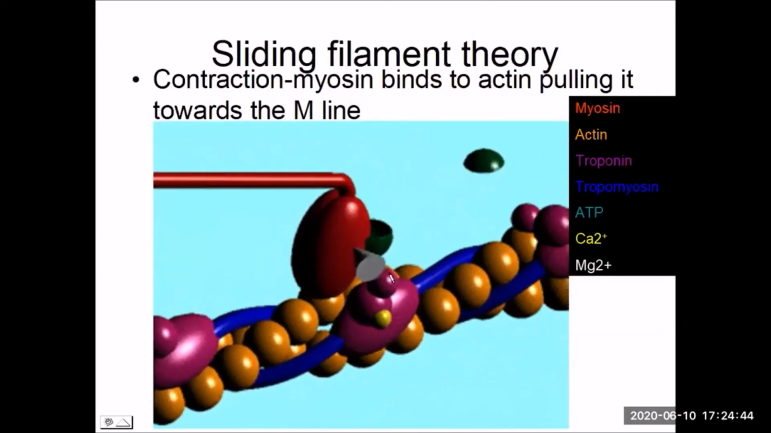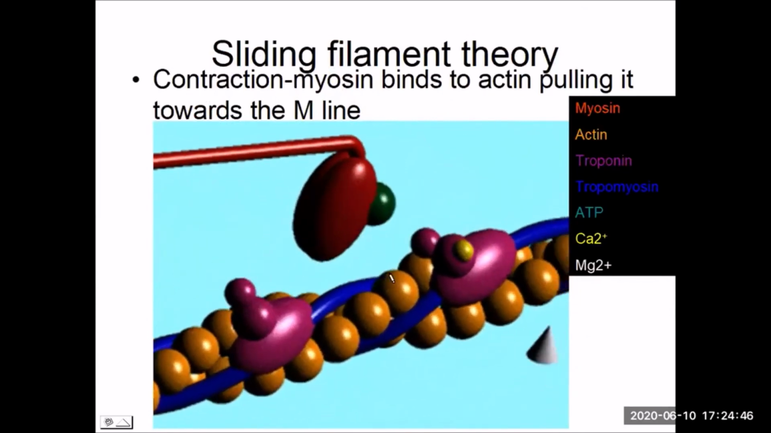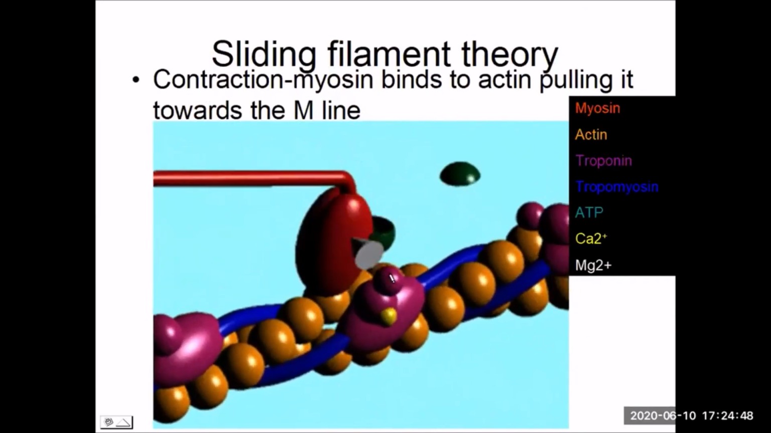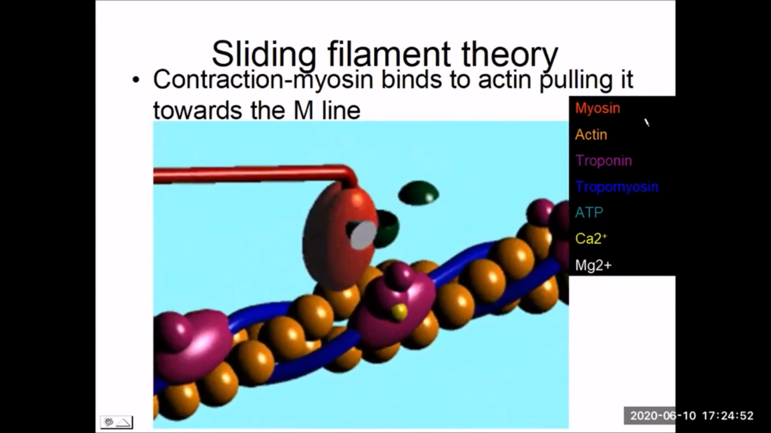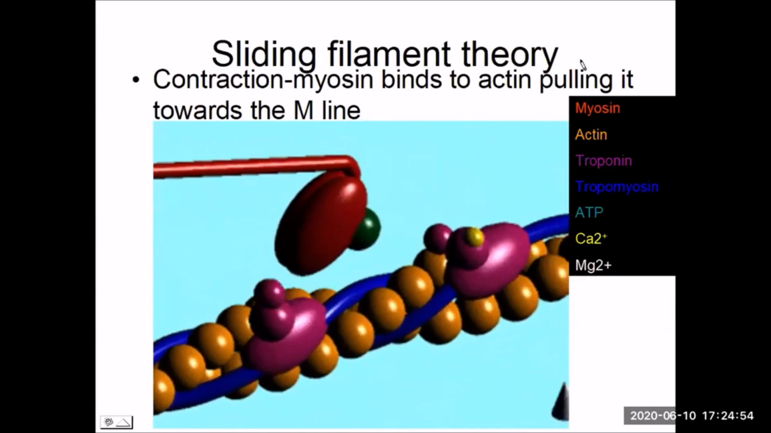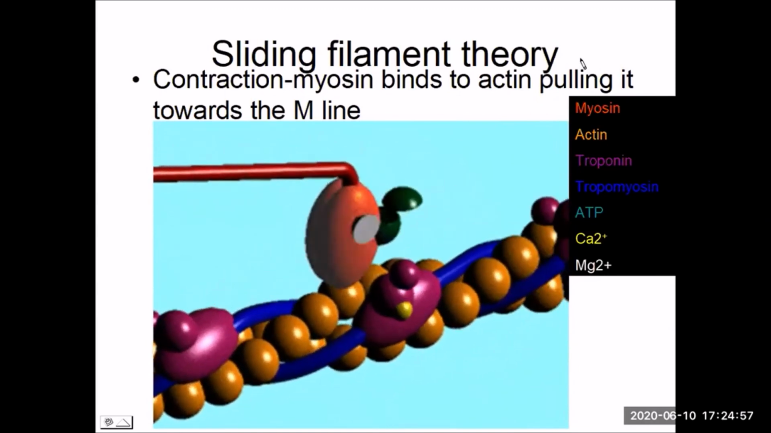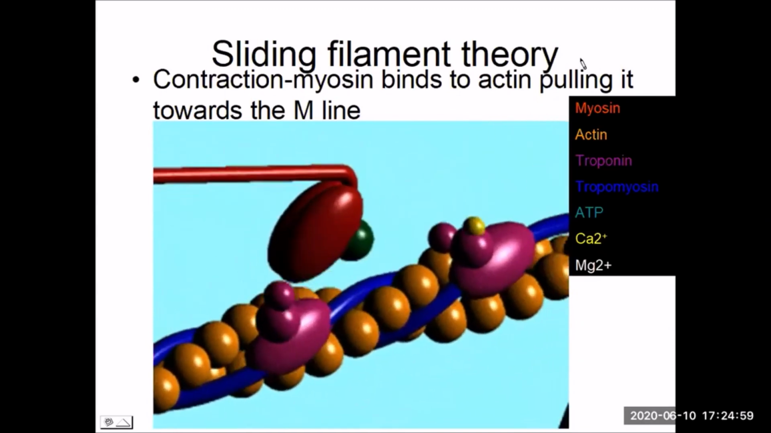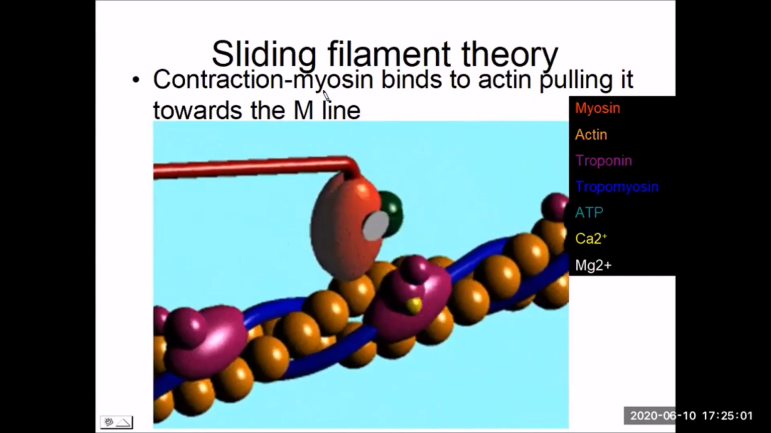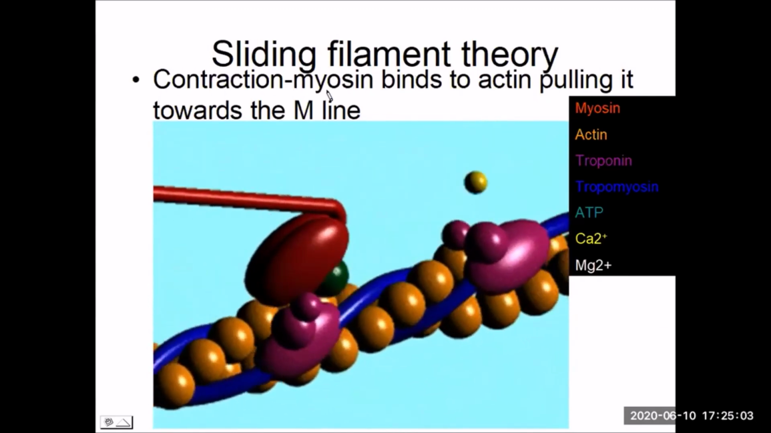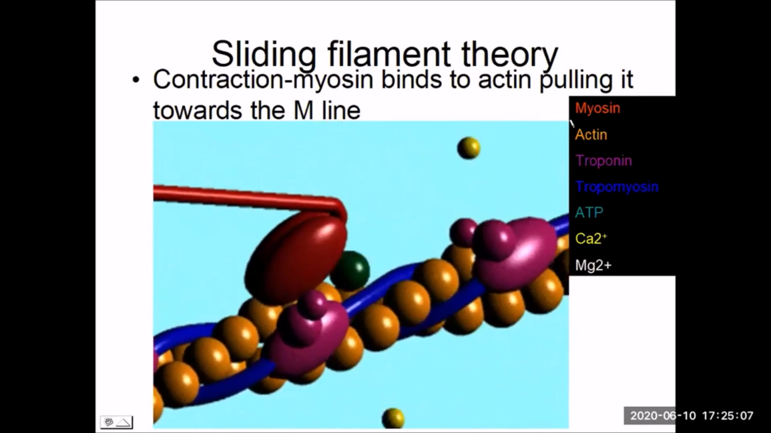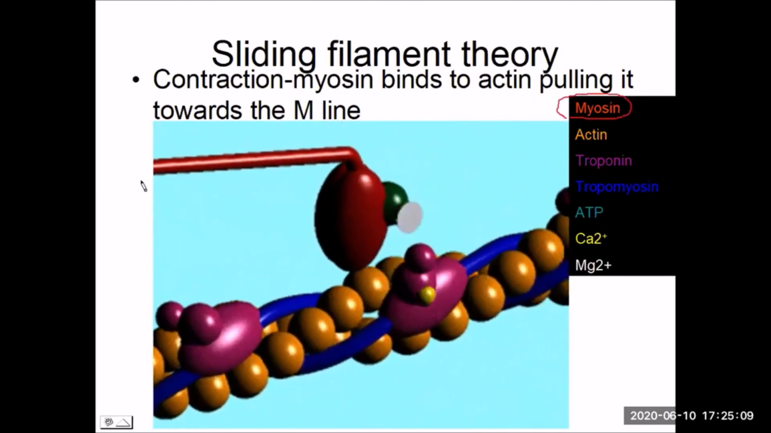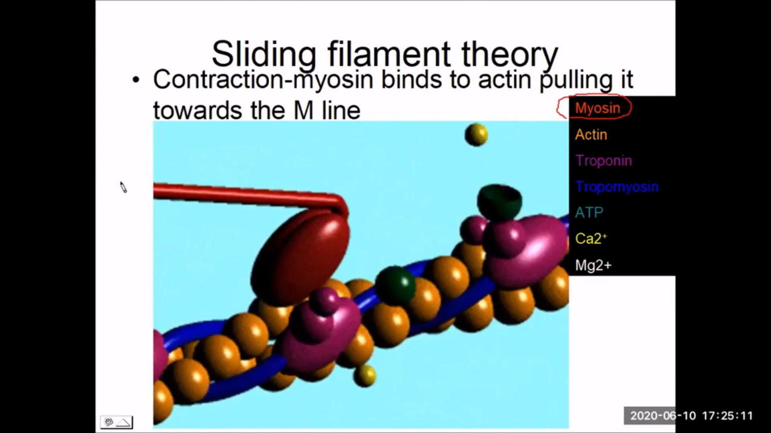And here's just a nice animation kind of putting these parts together. So we'll go through this. You notice the color coding here on the side. As our sarcomeres are contracting, again, truly what's happening is the myosin is attaching on to the actin, pulling it towards the M line. And we notice here in red, here's our myosin molecule. This would be the myosin tail.